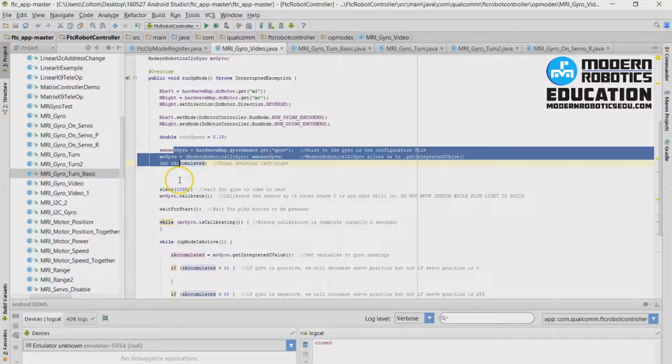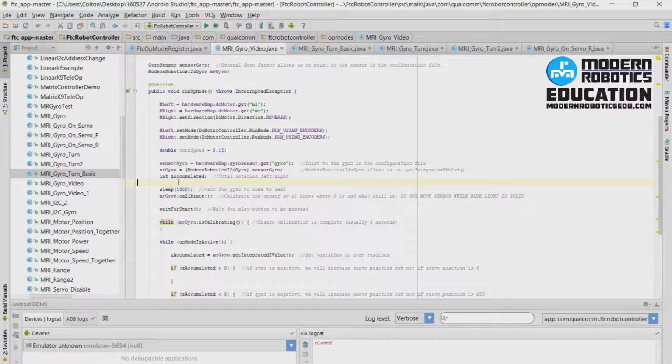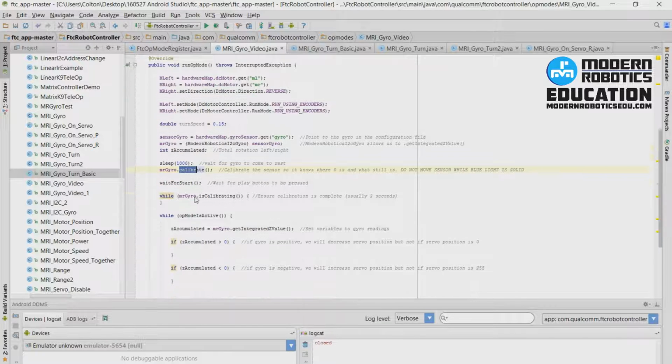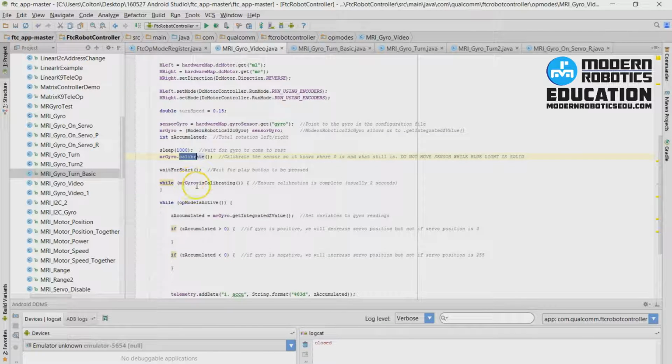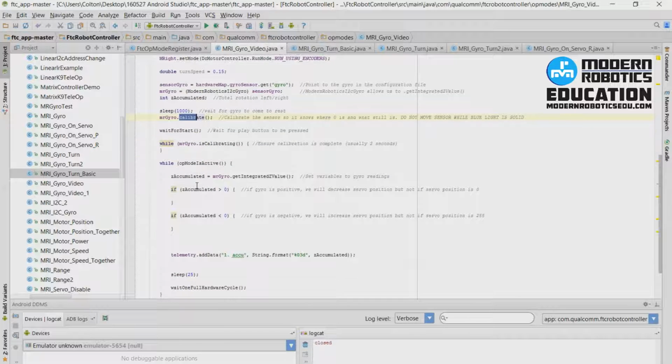If all that stuff is good, that's going to stay the same. Get rid of some empty space here. We're going to wait 1 second to make sure the gyroscope is not moving, make sure we're not touching the robot. Then we're going to calibrate the robot. We're going to wait for start. Then we're going to make sure it's done calibrating.